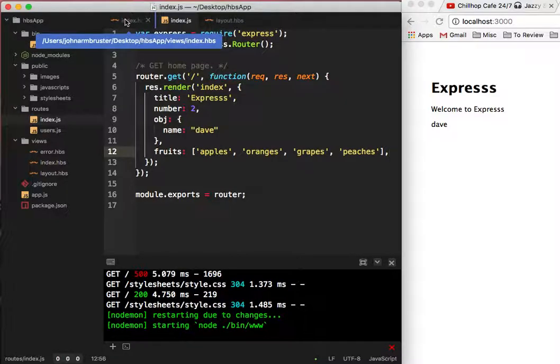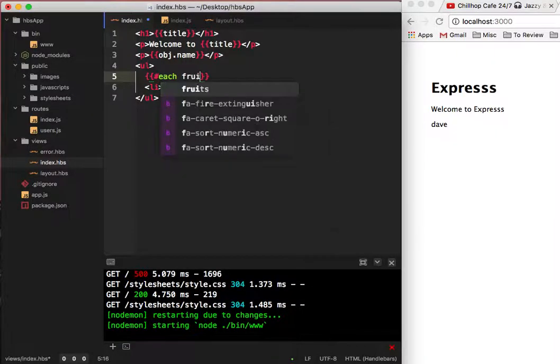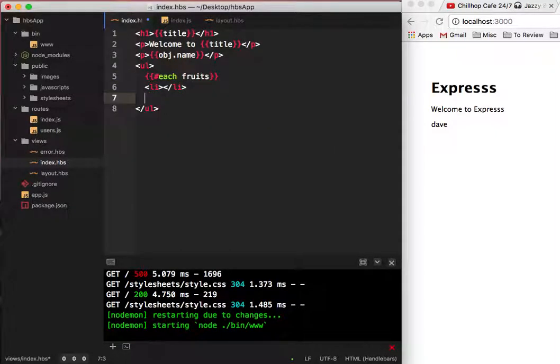If we wanted to loop over it and print everything out on the screen, we could just go in here and say UL, unordered list, and an LI for list item. At the top, above the LI, we would wrap this and say hashtag each. So for each is essentially what it's referring to, and we'll say fruits. And then below here, we're going to say /each. So now that closes that block.